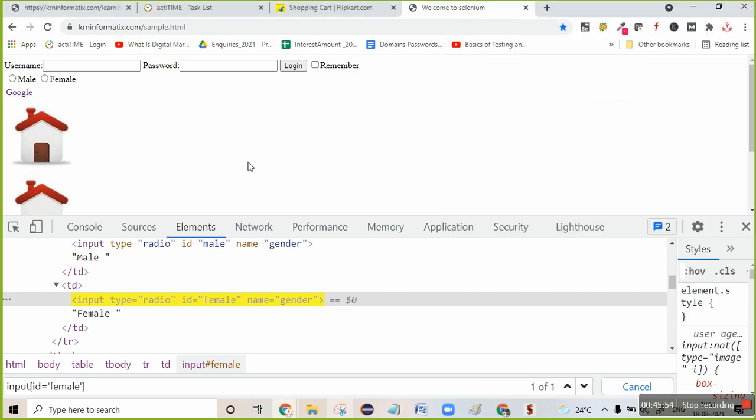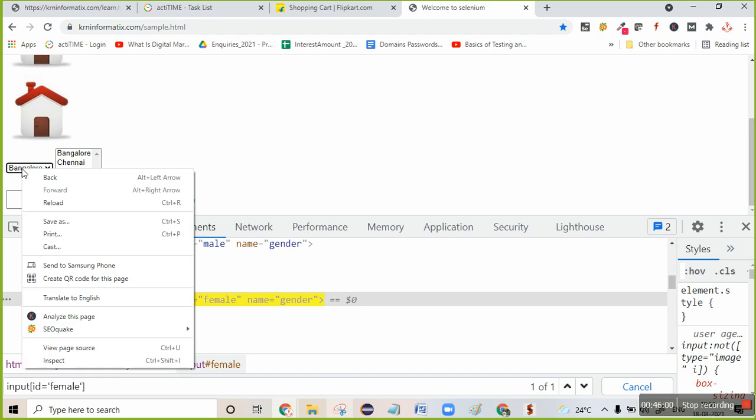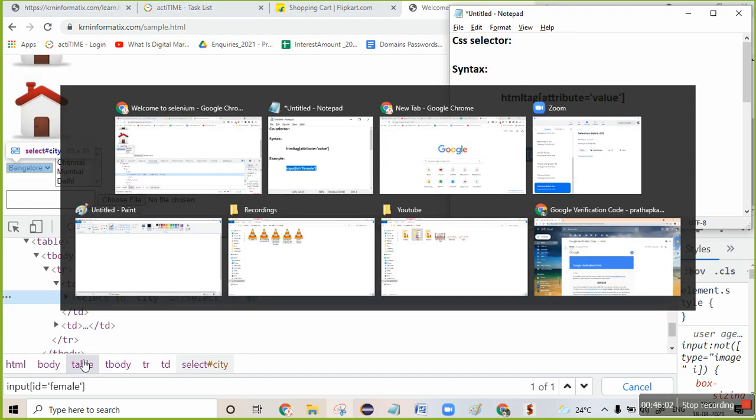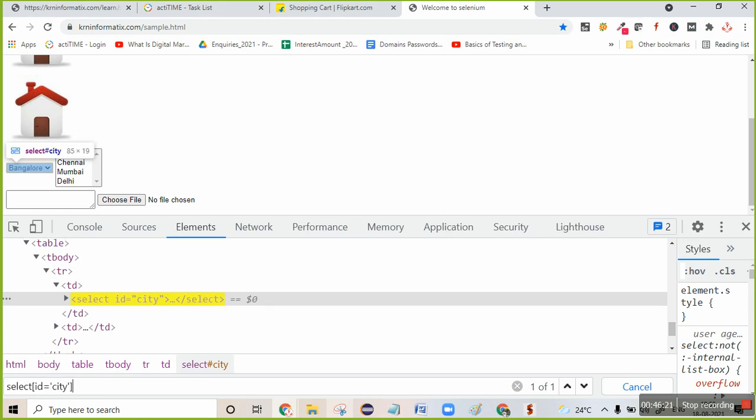No, we can identify that also. Next, let us see this. I want to identify this single select drop down. Can you tell me what is the CSS selector for this? Input. For this also, you will give input only. Select ID equal to CT. That's it. This is the CSS selector for that. Done. Take down this.